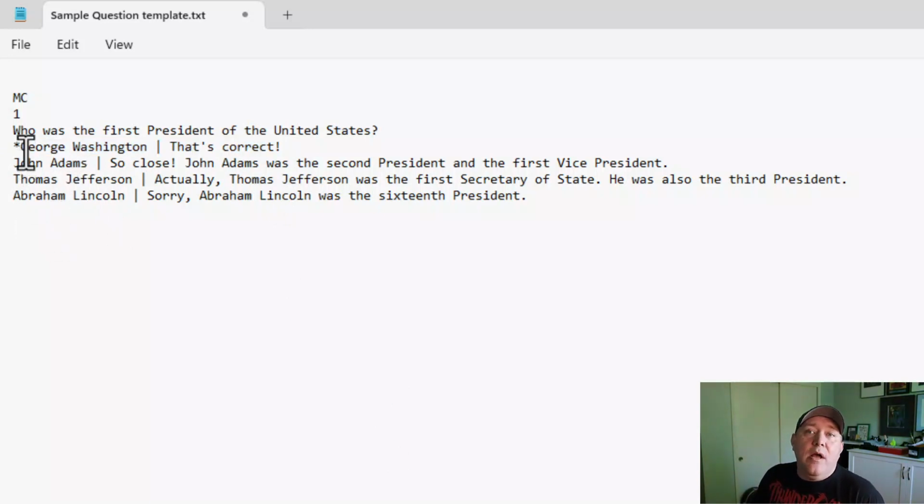Now, the correct answer is going to be signified by this asterisk at the beginning. Wherever that asterisk is listed, that is going to be read as the correct answer. As we move through the line for this answer, you'll see the pipe right here. Whatever comes after that pipe is going to be the feedback for that answer. So I've answered my question right. Here's my feedback. Hey, that's correct. The next 3 are my distractors.